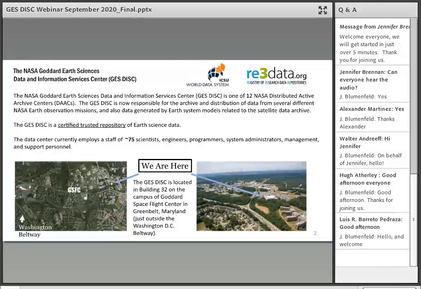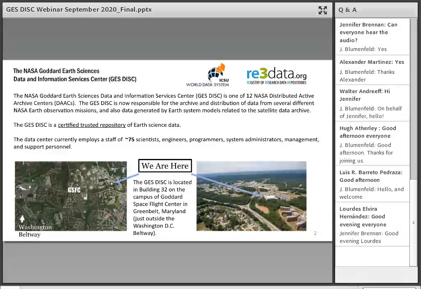Now, a bit about the Goddard Earth Sciences Data and Information Services Center, the GES DISC for short. The GES DISC is one of 12 NASA Distributed Active Archive Centers, or DACs. The GES DISC is now responsible for the archive and distribution of data from several different NASA Earth observation satellite missions and instruments, as well as data generated by Earth system models related to the satellite data archive. Our specialty areas are atmospheric chemistry, atmospheric dynamics, precipitation, and hydrology. And I left one out, but if we hit it again, we'll get there. Anyways, we are a certified trusted repository of Earth science data.